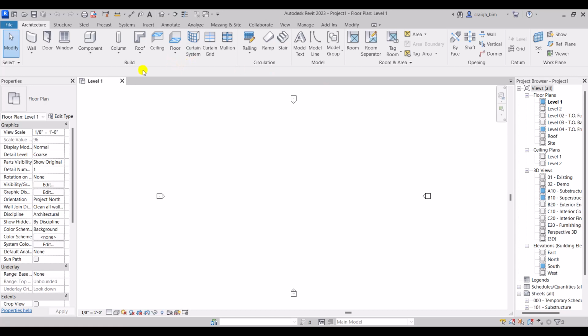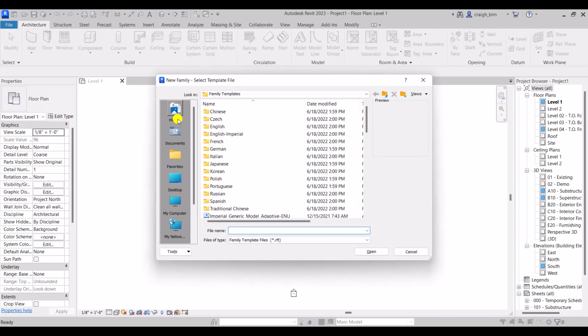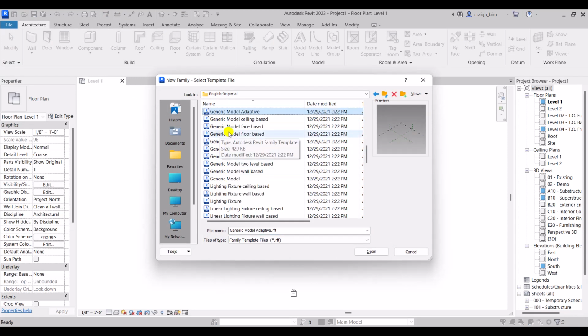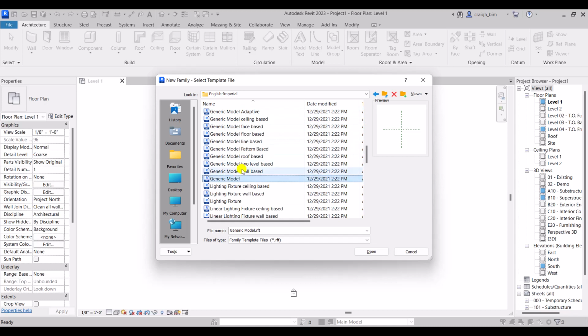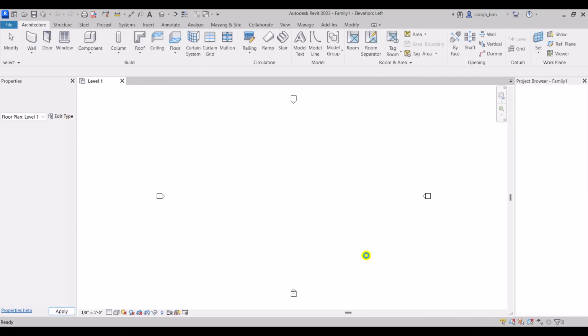This is the project environment that I'll be starting with. So the first thing I'm going to do is create a new generic model family. So I'll go up to the File tab, create new, go down to the generic model family. Without any hosting, I'll just choose the out-of-the-box family component.